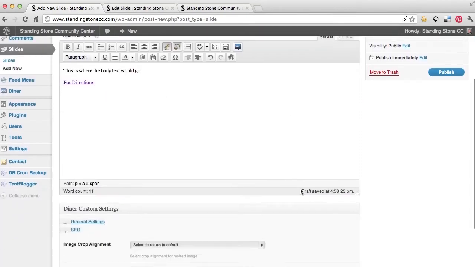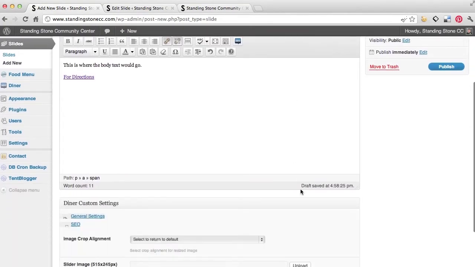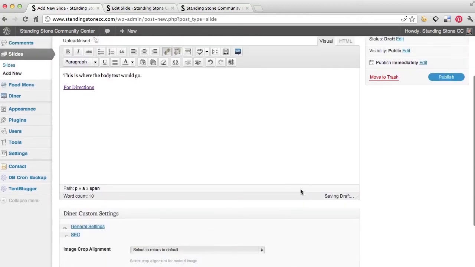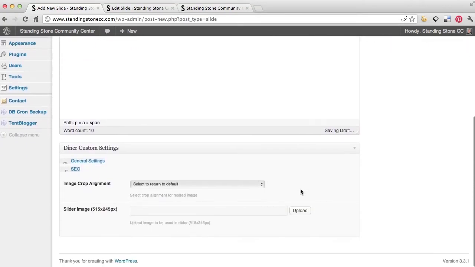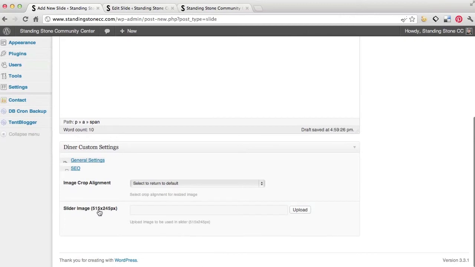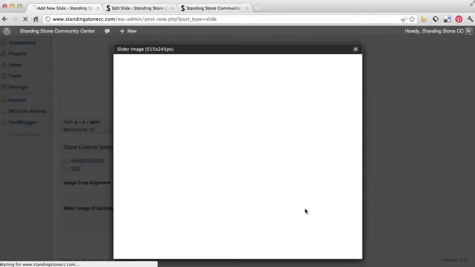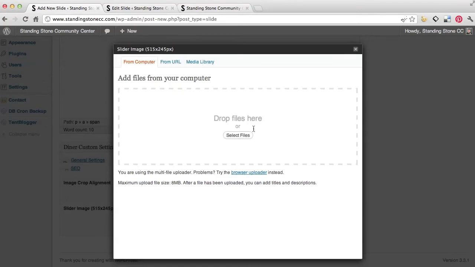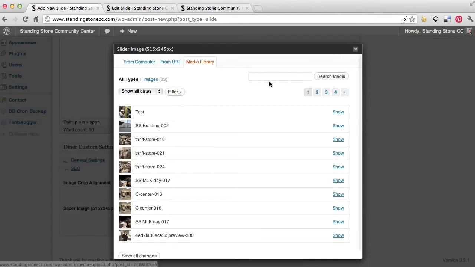Then the last thing that I need to do is to put in the image. So I'm going to scroll down here, and here it is, slider image, and it's telling me what size it needs to be, and it's asking me to upload it. So what I'm going to do is just hit upload, and then it's going to give me the options of where I want to grab this image from. If I want to put one from my computer, I'm going to go to the media library and grab a slide that I've already used.